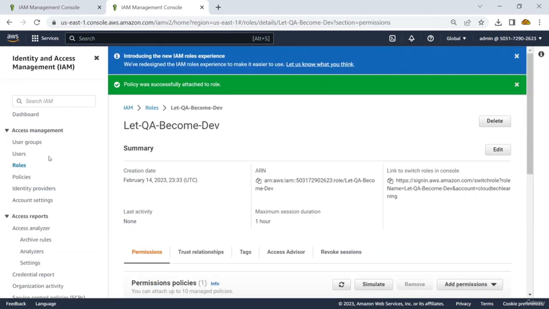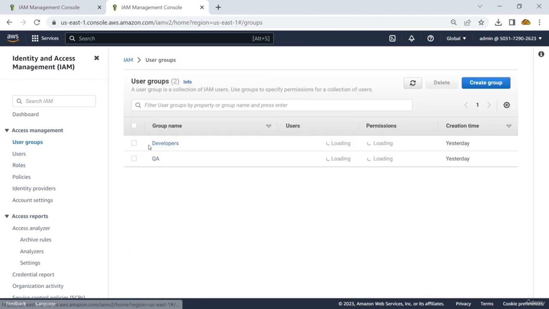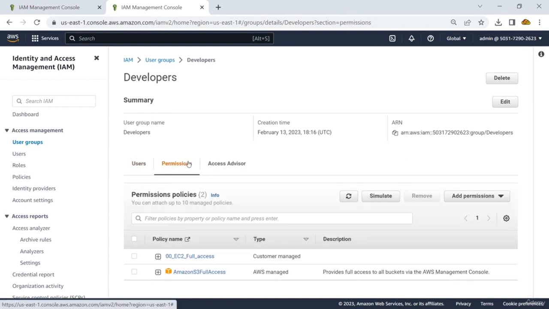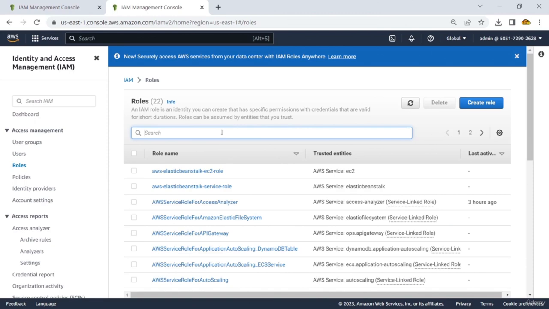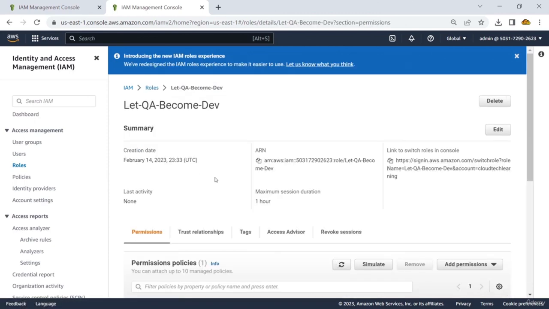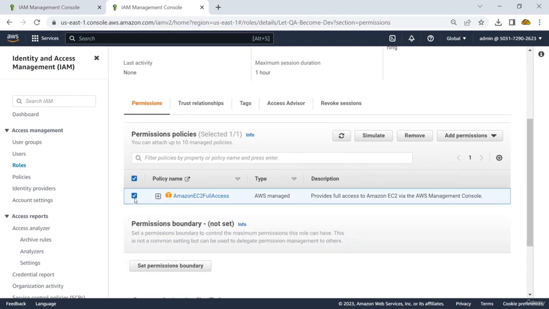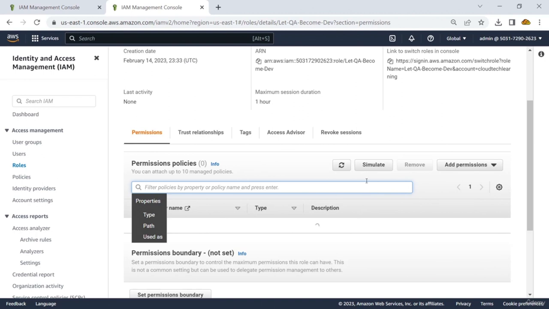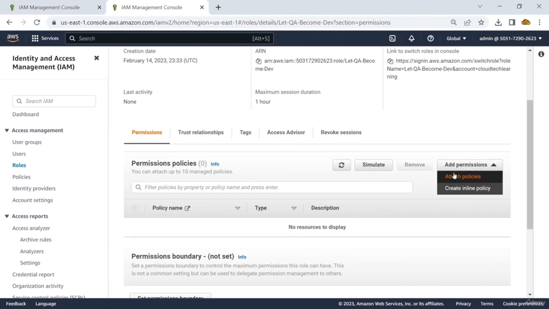And what else was there? Let me quickly check again. Sorry, I forgot. So let me go to the groups. Let's go to developers. The permissions we had were, sorry, Amazon S3 full access, and a custom policy we had for EC2 full access. So let's go ahead and fix that problem. So I'll go to roles and select the role again. Afterwards, I would remove the wrong policy which I have added. So the idea is you could add whatever you want, but we want to just follow the business requirement. So we would just add the required permission.